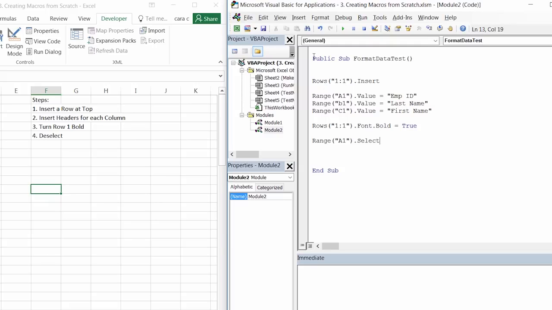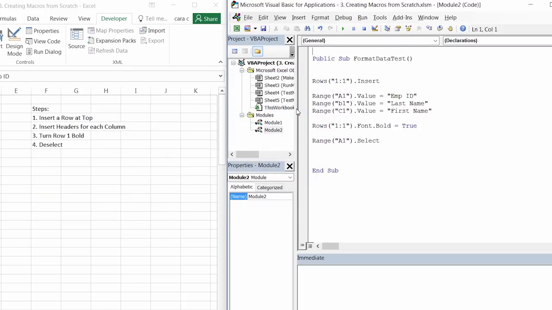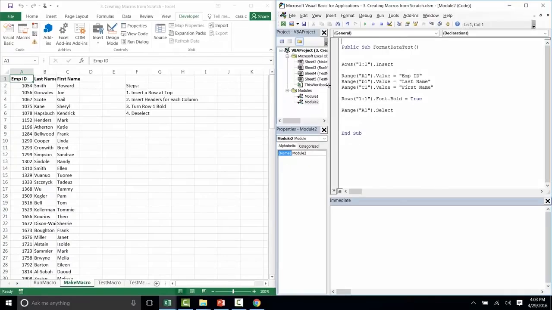Okay, so here we go. Let's go ahead and test this out. I am going to place my cursor at the top of my macro and click on my play button. And the macro I'm looking to run is called Format Data Test. That's the one we just made, and I'm going to click on Run. And there it goes. Go ahead and test that out. You can test it out on multiple different sheets here if you would like. And once you've tested that out and practiced if you would like, come on back and then we'll be making some more interesting macros.